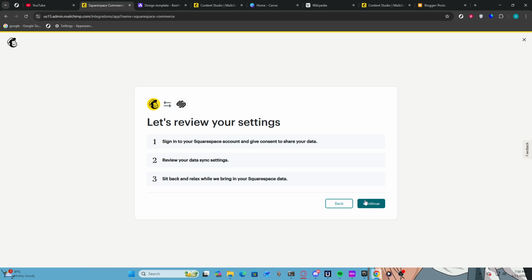You will then be prompted to sign into your Squarespace account, enter your login credentials, and grant Mailchimp the necessary permissions to access your data. This step is essential for enabling the integration to function correctly.